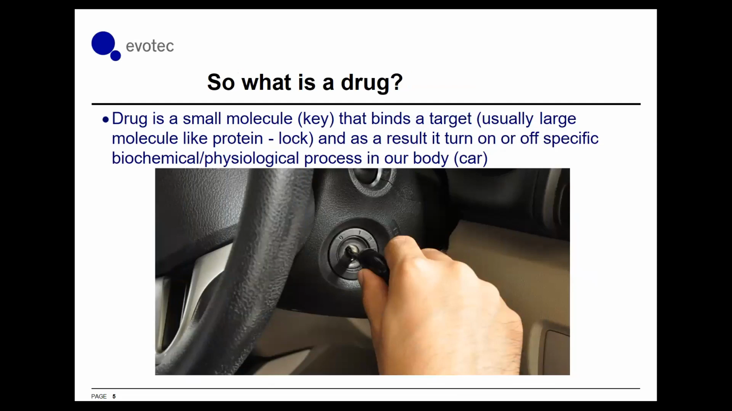So what is a drug? Just to simplify it, we have a huge body. So how can small molecules have an effect on such a big and sophisticated body? Just for our imagination, to make it easy to digest this.